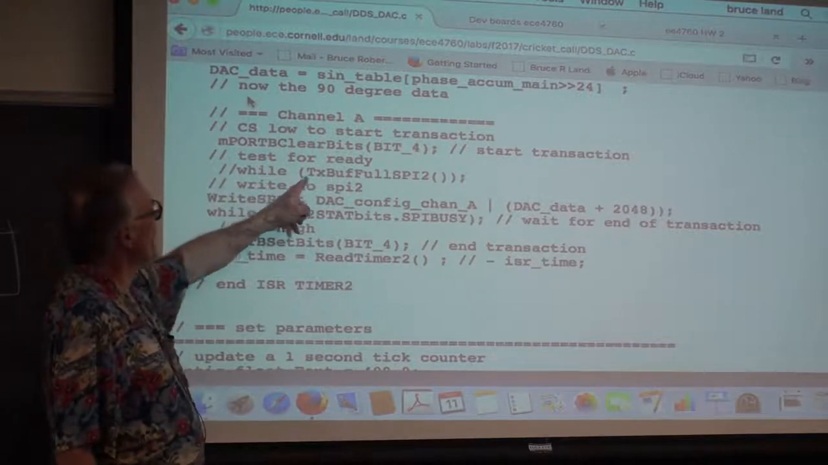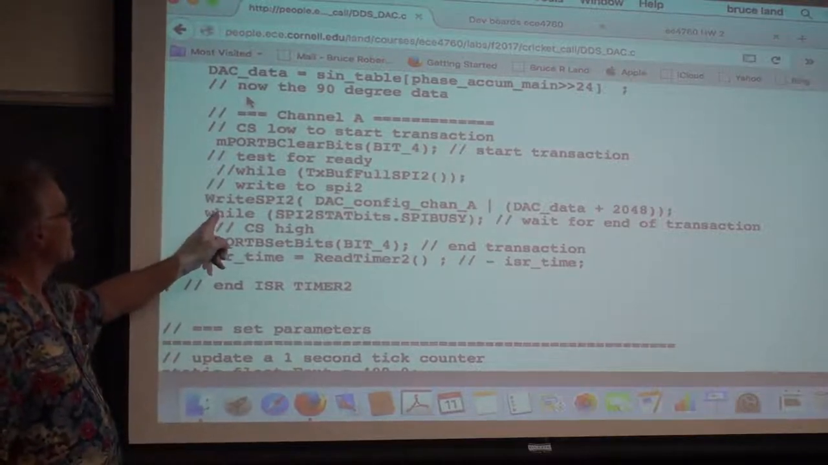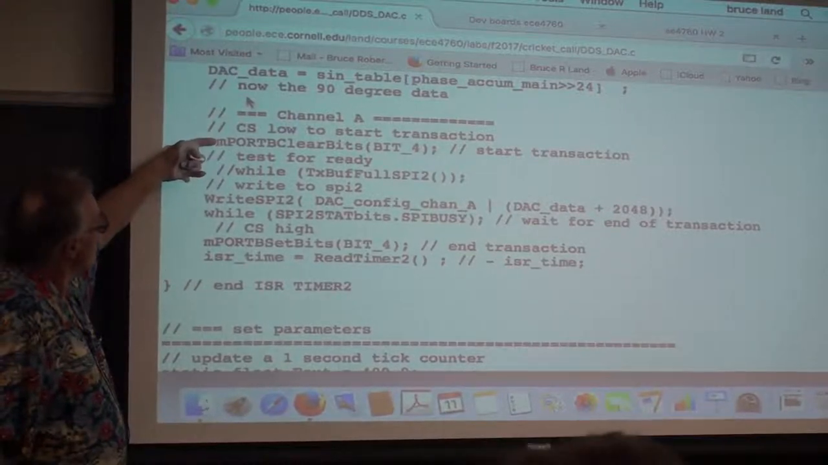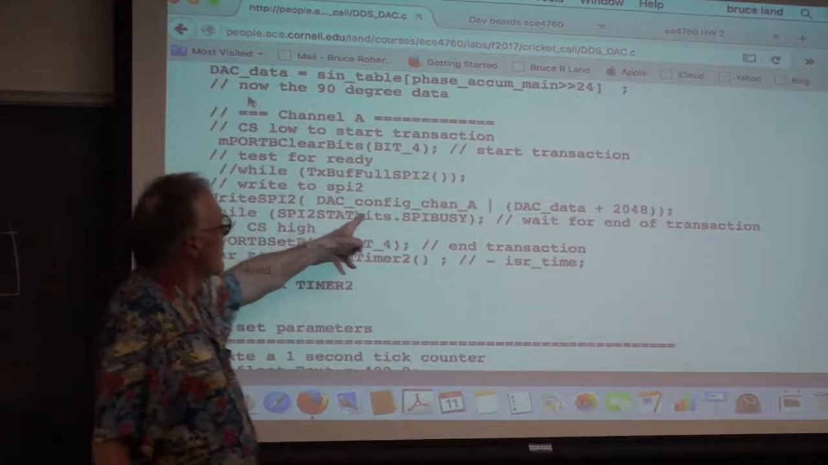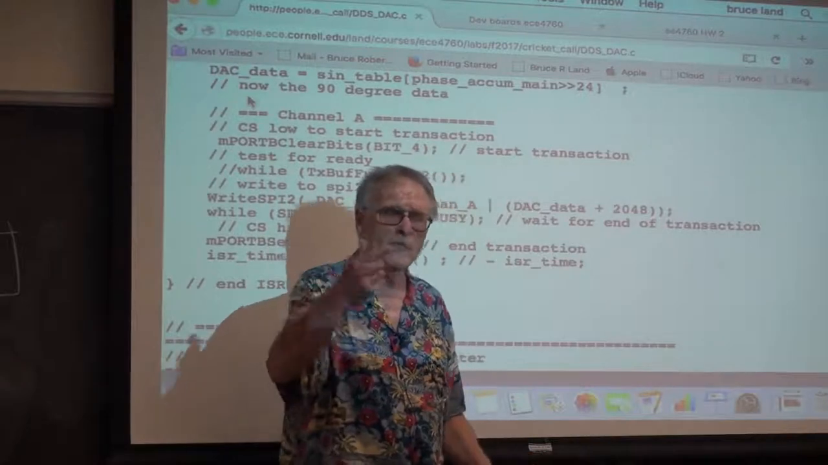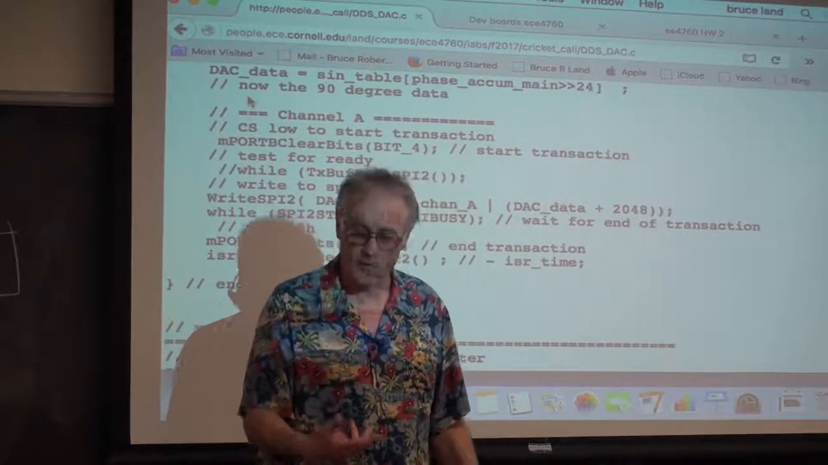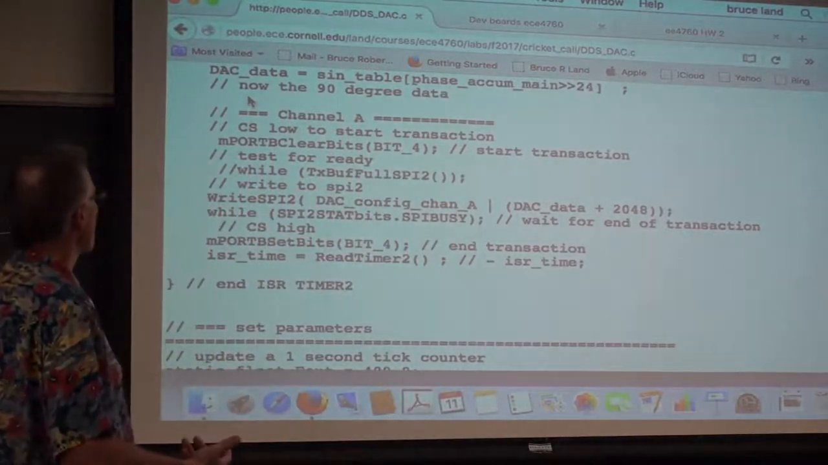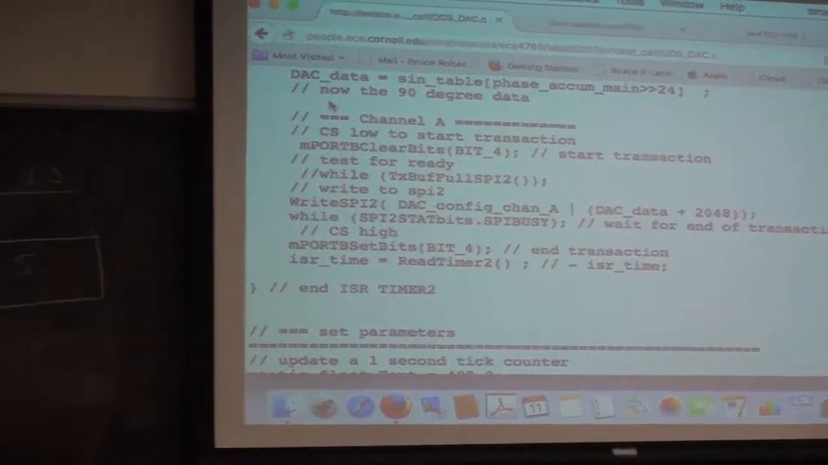Then I could have waited to see if the buffer is full, but I'm not because I'm checking it after the write. So we clear the bit, then we write to SPI2. The DAC data, which remember is plus or minus 2047, plus 2048, so it is always a number between 0 and 4096. We wait until the transaction is done. We wait until the SPI status bits are no longer signaling busy. Then we raise the chip select line.